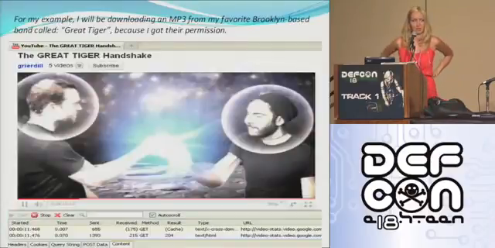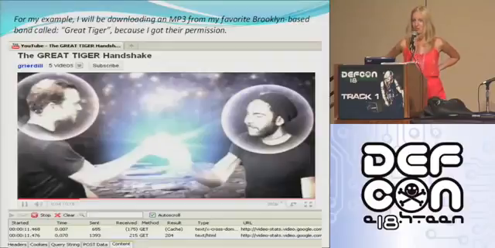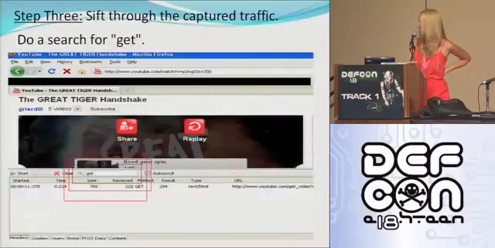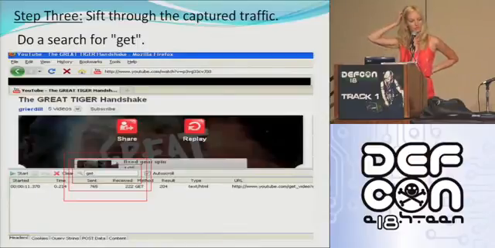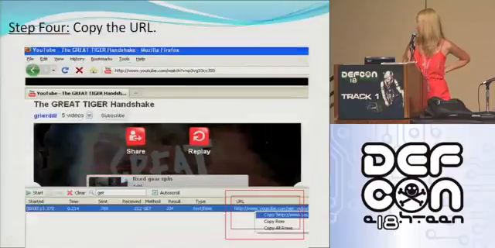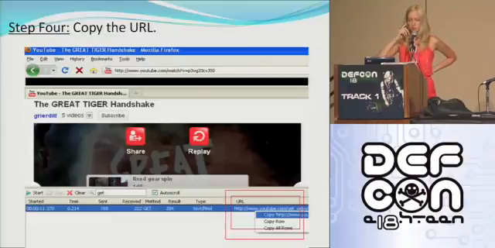For my example, again, I'm using Great Tiger, the Brooklyn band. I'm using one of their videos. In this shot, you can see there's traffic already captured at the bottom. And instead of doing a search for get song, you can just do a search for get in order to traverse all the traffic that you are capturing. Get only returns one URL unless you browse multiple YouTube pages. So you're just going to copy that URL.